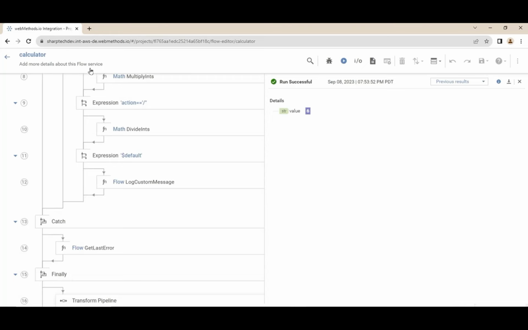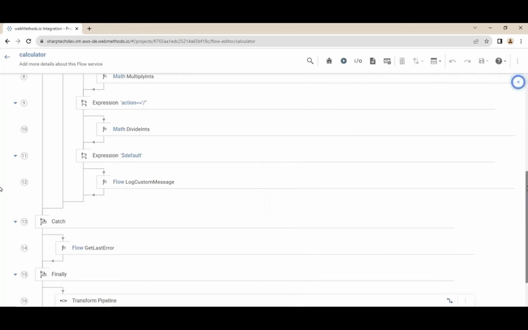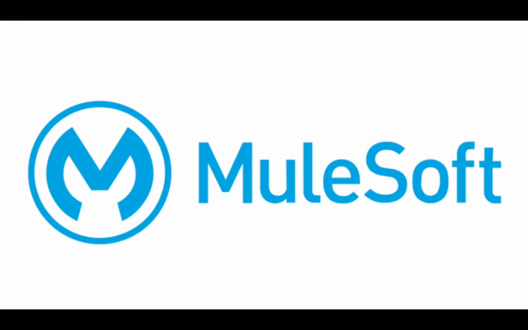So this is how we implemented it in the IO integration. Now we will see how we can do that in MuleSoft Anypoint Studio.